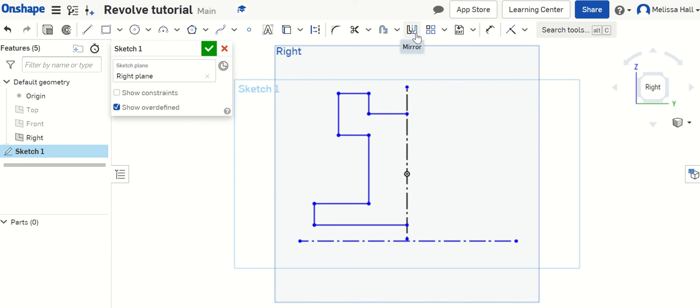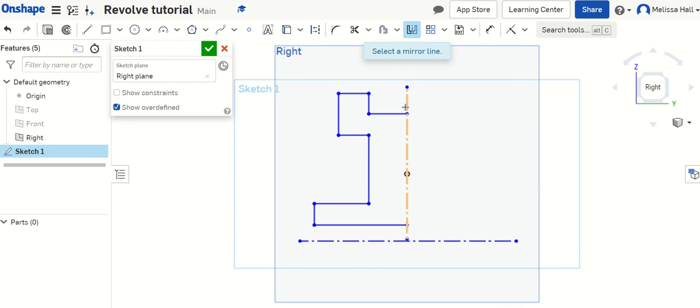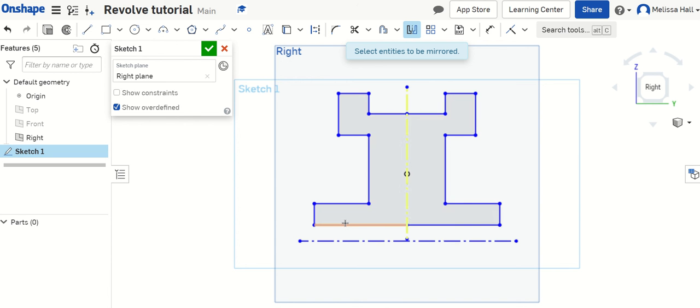So you can see where my mouse is. If you click on the mirror command, select that center construction line for the mirror line, and then we'll just click on each section of the shape, and you can see that that is being mirrored on the right hand side. Okay, once your shape has been mirrored, hit escape on the keypad, and that will make sure that command is no longer attached to the mouse.